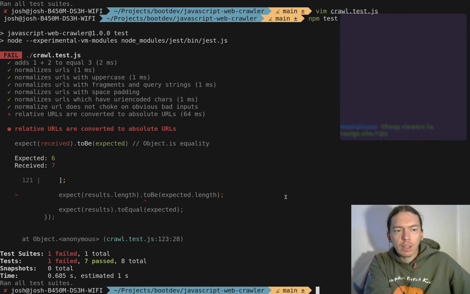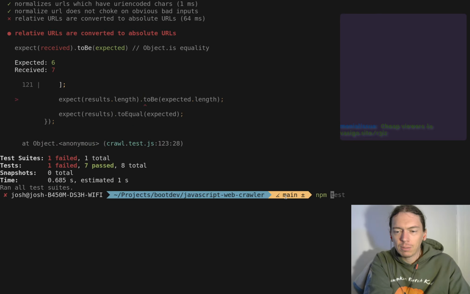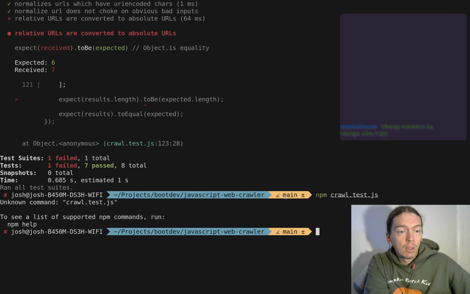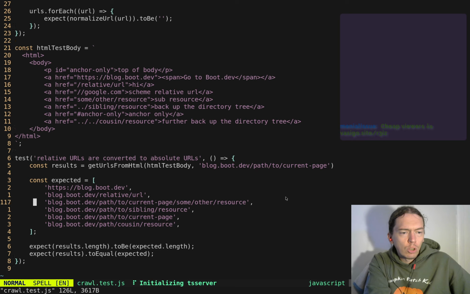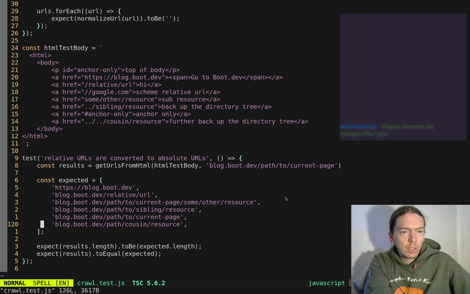Okay, so I did not get the correct length. I got expected 6 and received 7. Okay, so let me see. I might have messed that up in the test again. So I have 6 expected. 2, 3, 4, 5, 6, 7. Yep, I can see that there are 7 there. Which one did I miss?